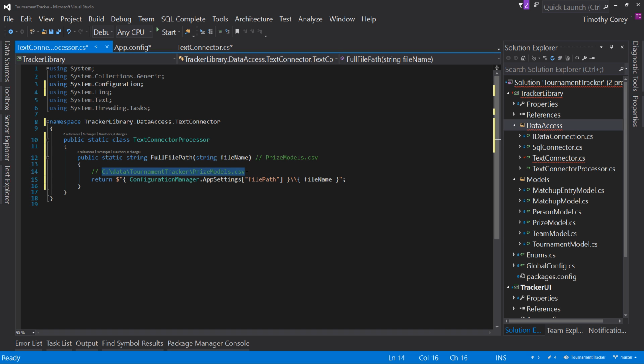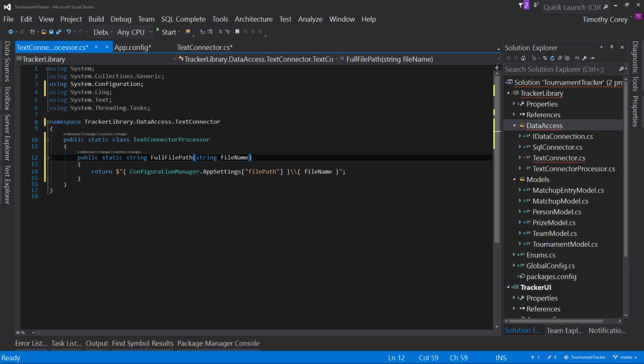And that looks like a valid file path and name. And it is, except for one fact, and that is the file doesn't exist yet. And that's no big deal. So we'll take our comments out here. So this method, all it does is it says, you have a file name? Cool. I'm going to give you the full path.